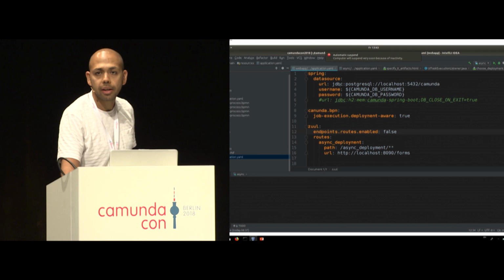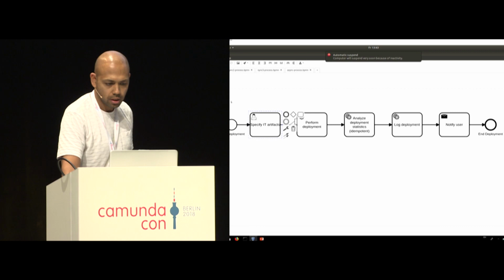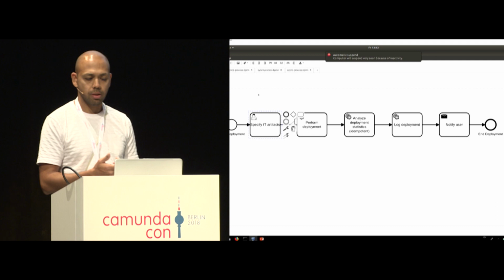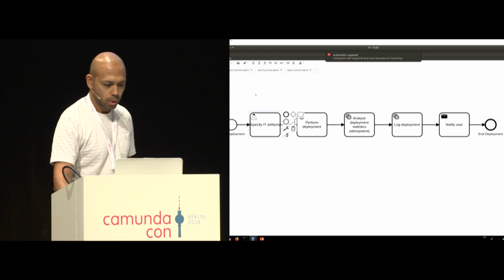Let's look at what the process is which I have. You will see I have four process definitions, but they are actually all iterations of the same process where I improve it step by step. So I hope to show you the problems we face with the first one, and then we see how we solve them subsequently. What is this process? It's a very simple deployment process.